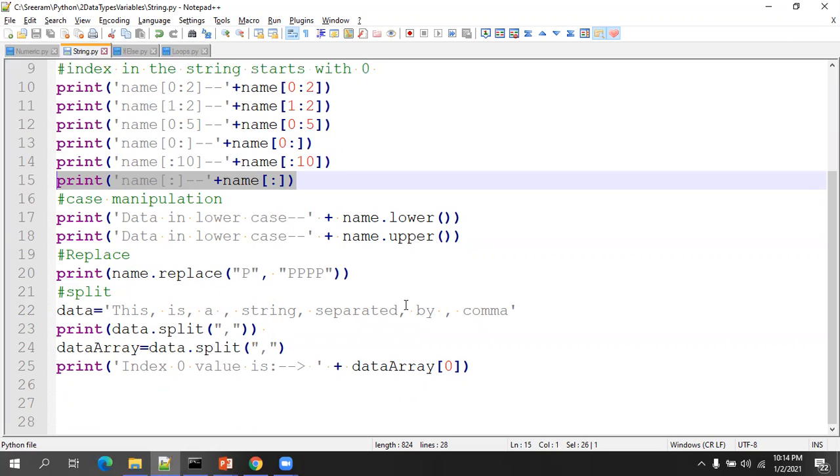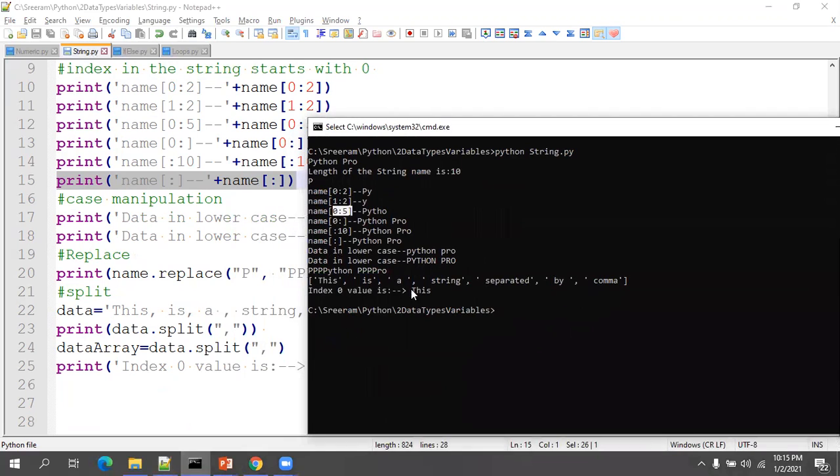And other functionalities like case manipulation. What exactly does case manipulation mean? It just converts the data from upper to lower or lower to upper. Can you see? So here is data in lowercase, and the other one is data in uppercase. Okay, this data is in uppercase.